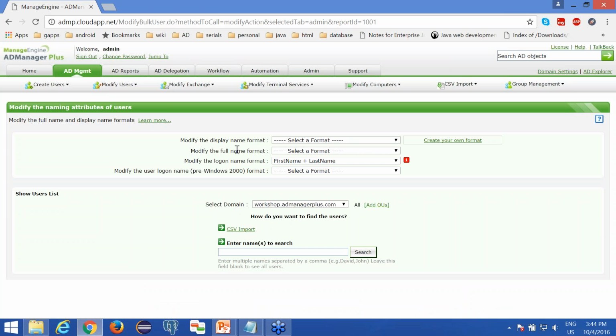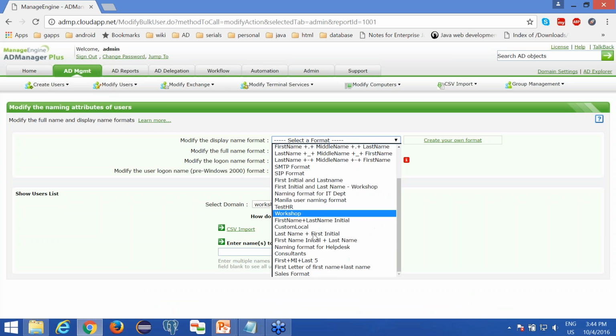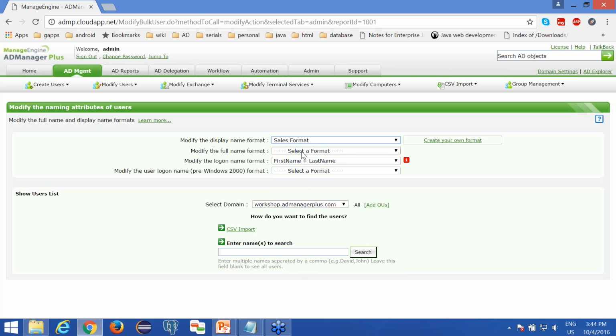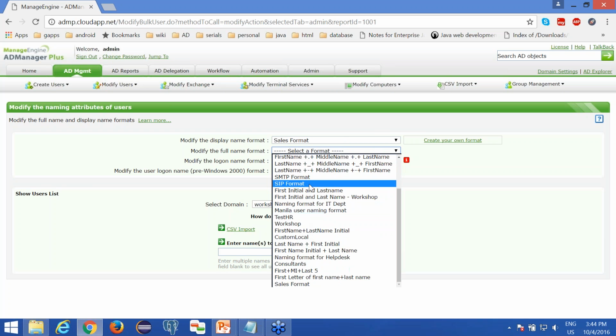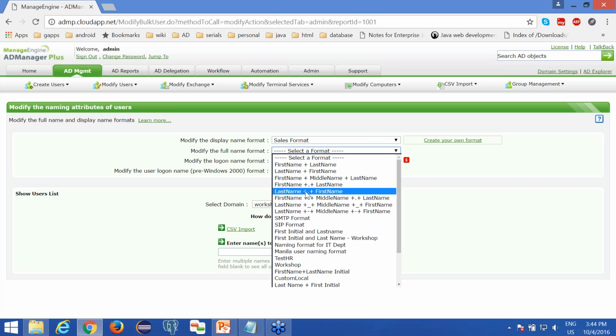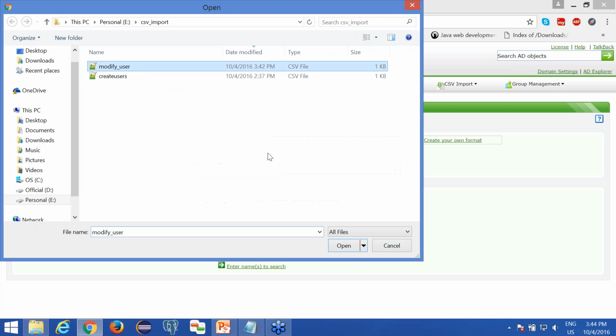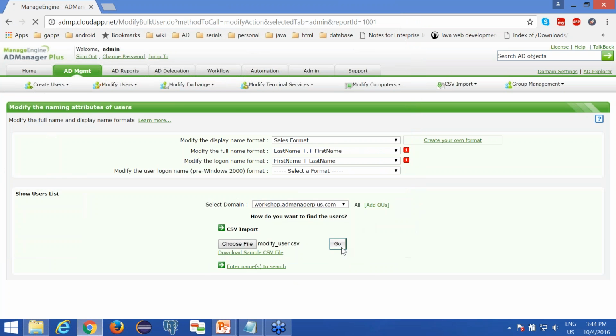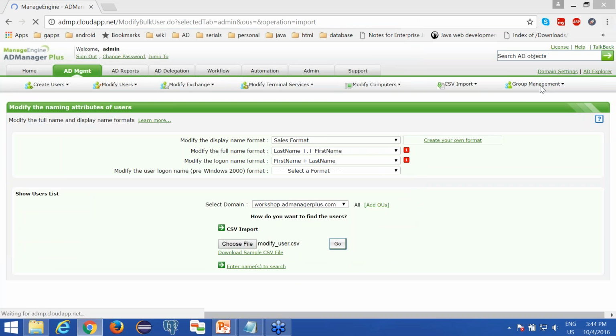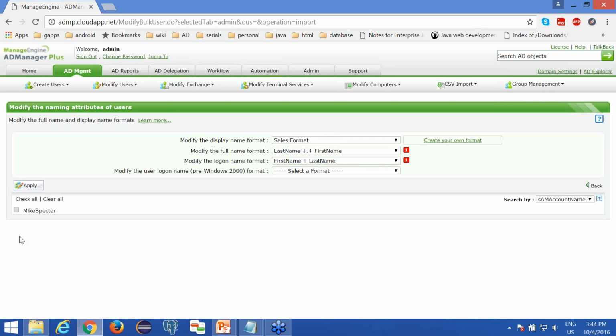And now you can see here, you can change the display name, you can change the full name, or even change the logon name for your user account. I'm going to change the display name to the format Sales Format and the full name to last name dot first name. Let me import the CSV file and hit go. Now choose your user account and then hit apply.